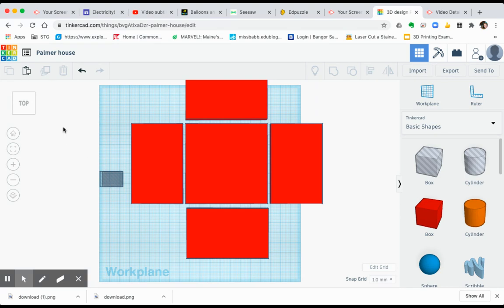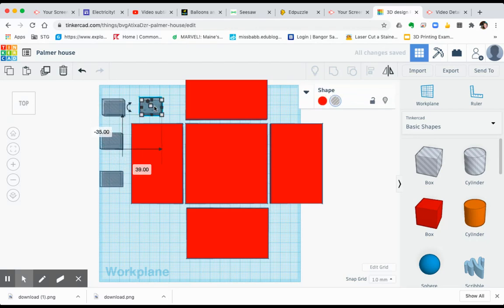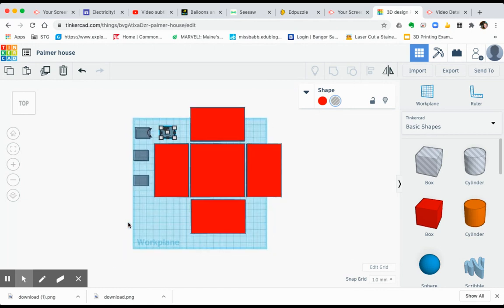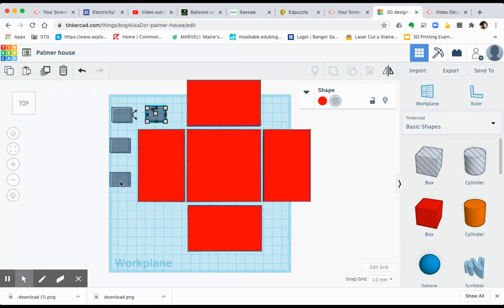So I'm going to duplicate this shape, and I should have 2 now. Maybe I'll make another one and another one. Okay, so I think I have 4 now. 4 of the same size windows, right? I like to make my house kind of symmetrical. You don't have to do that. I'm going to put one window here and one window here.